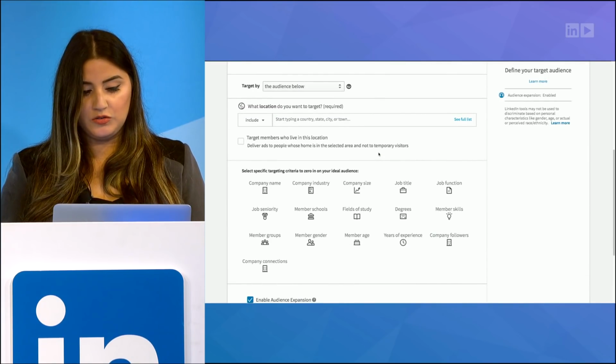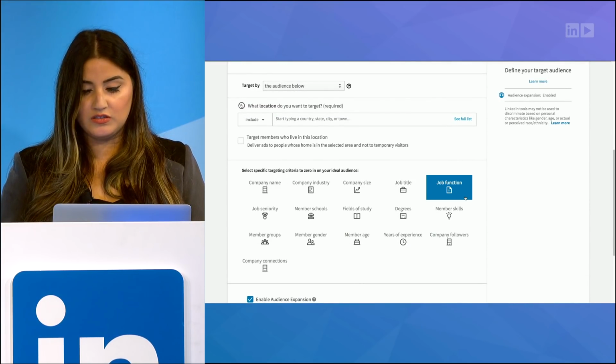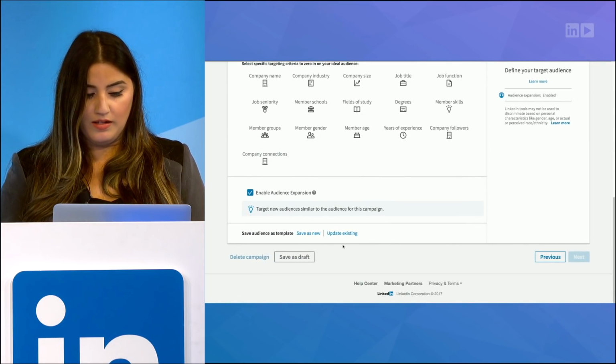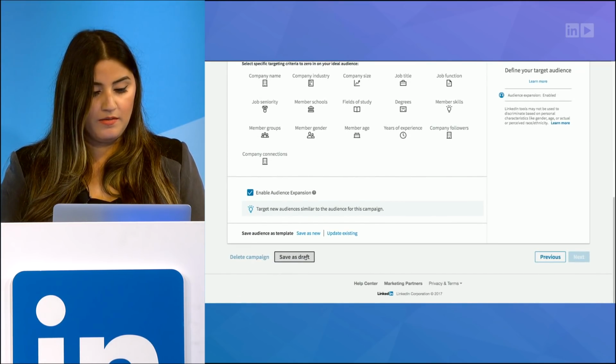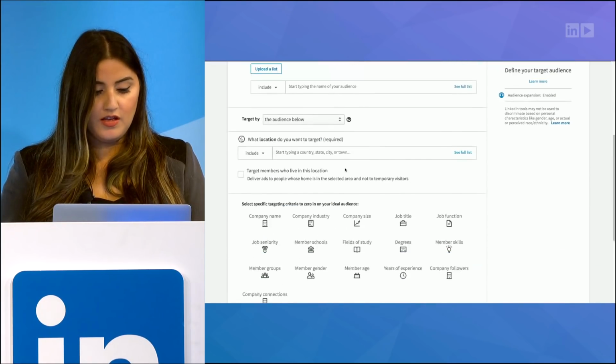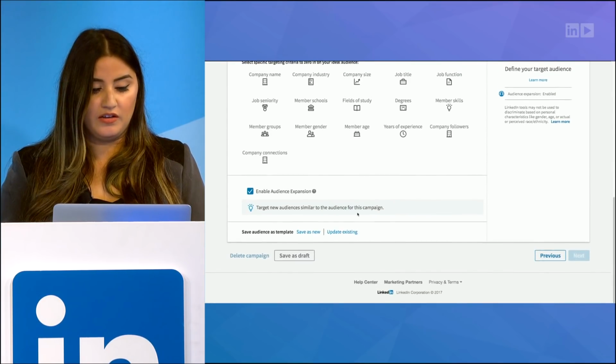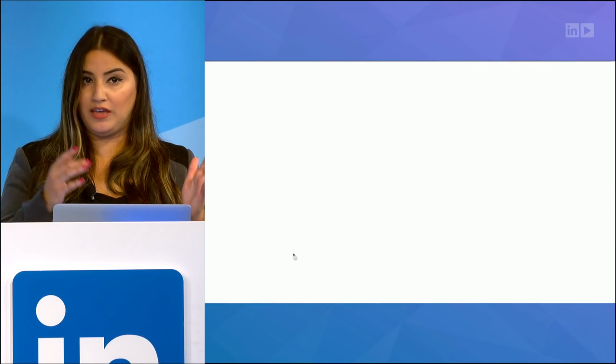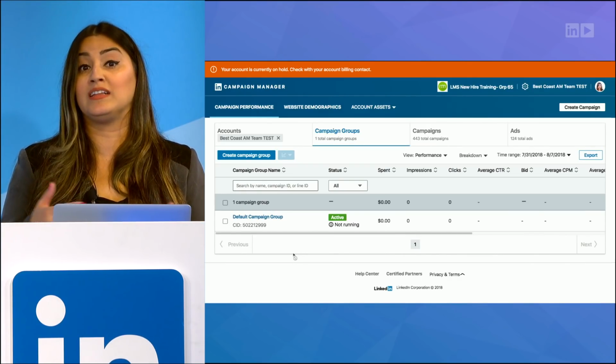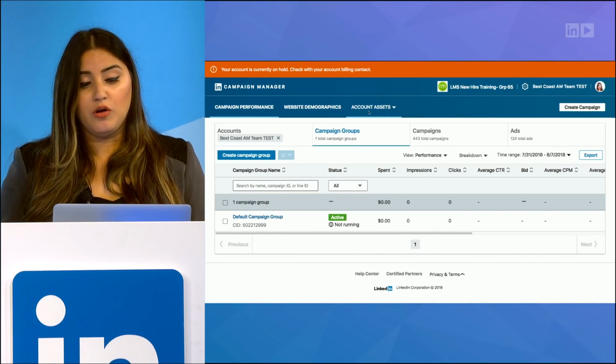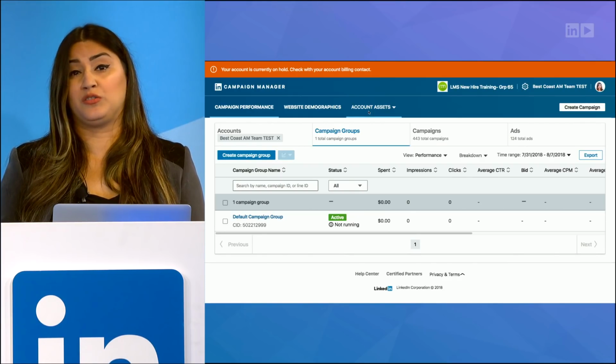This is the targeting screen. Again, very similar to what we saw on the earlier screen. We're going to skip this step as well. I'm going to go ahead and save that as a draft. But this is essentially how you're going to go ahead and create your campaign and create your lead gen forms in that same step.